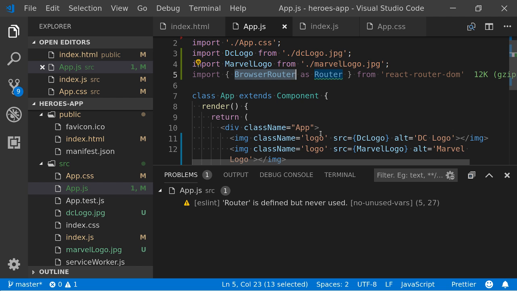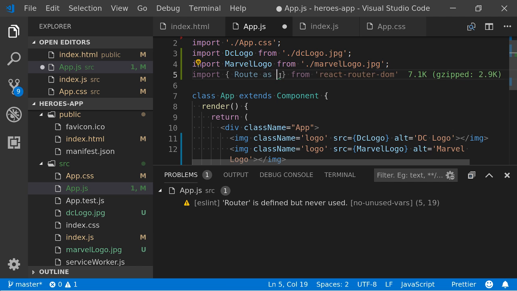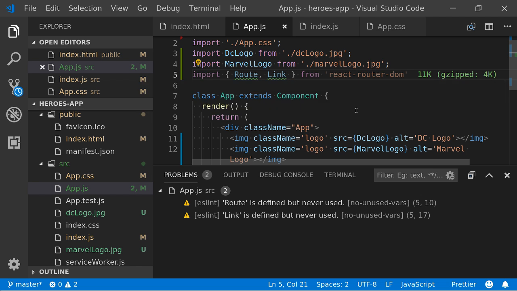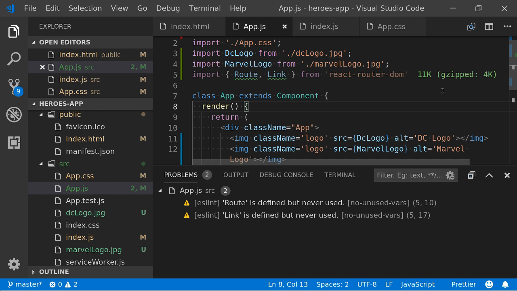React Router DOM comes with a couple of other really useful things. It comes with something called route, and it comes with something called link. Now, what do we think link might be? So it's very similar to an a tag that's currently in HTML. An anchor tag, yeah, exactly. So link is, if you like, the React equivalent of an anchor tag.